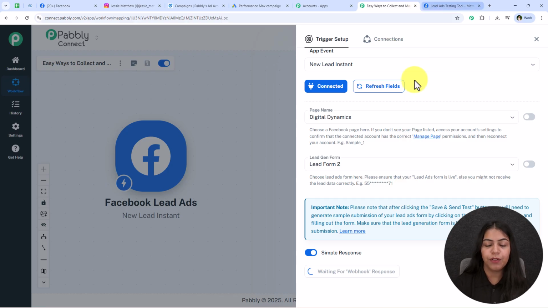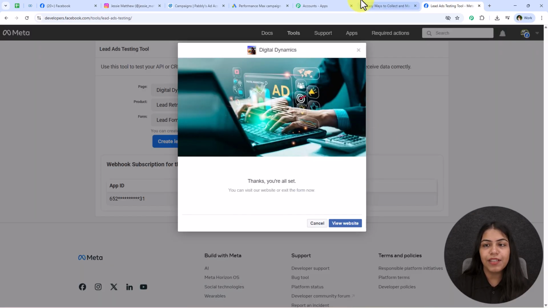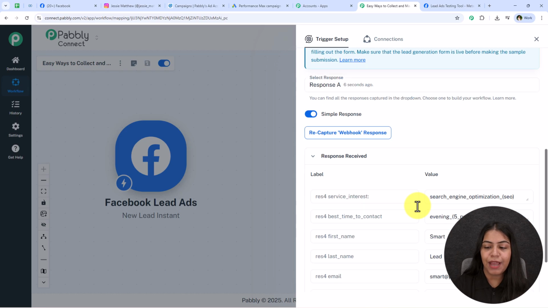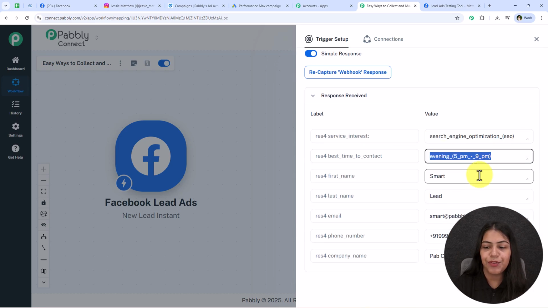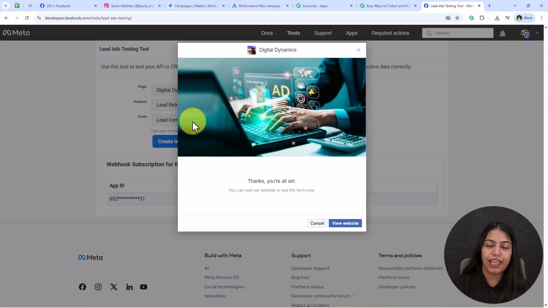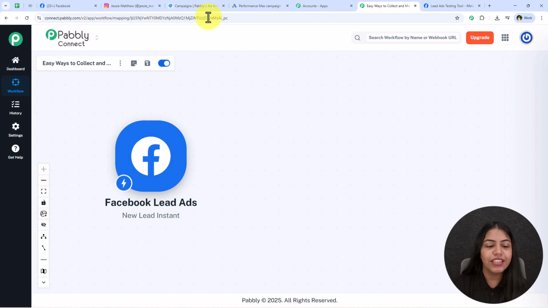So I'm going to open my workflow and wait for a few seconds till Pabbly captures the response for the same. And as you can see, Pabbly has successfully captured the response. You're going to see the details are exactly the same which we entered during the test submission. And with this, we have completed our trigger step. Now whenever I receive a new lead from Facebook Lead Ads, this workflow is going to get triggered. Now let's move on further.